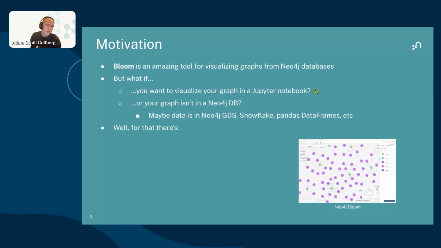So there are other ways we could do this instead of using Bloom. For example, there's the nice open source library PyVis that is built exactly for this task. The problem with PyVis, however, is that it's very slow. As you get into the thousands of nodes, it becomes prohibitively slow to render the graph. So it's not a great option if you want to visualize at scale.